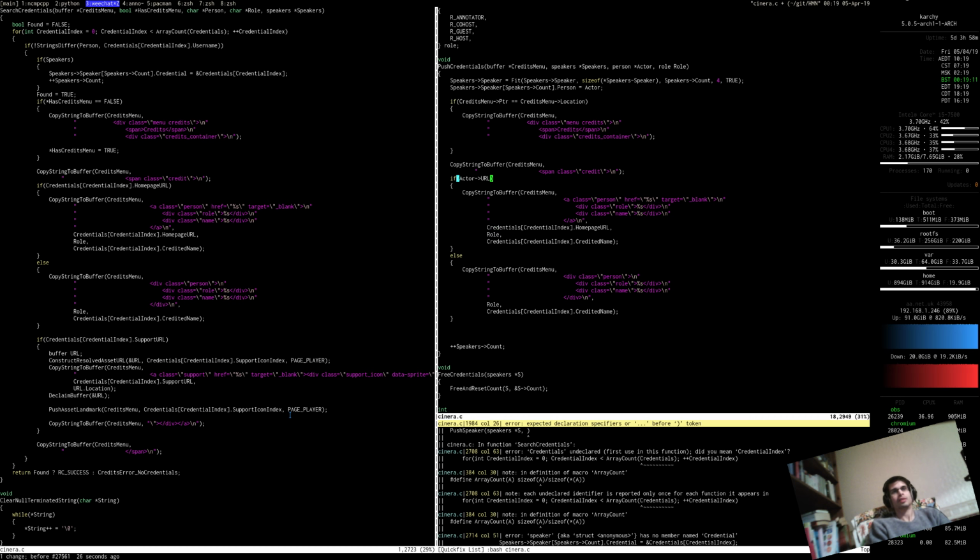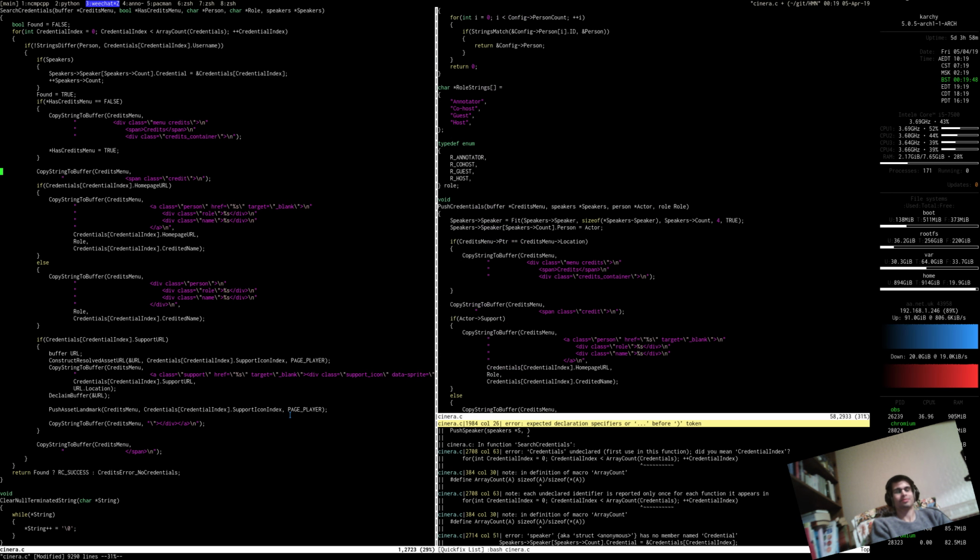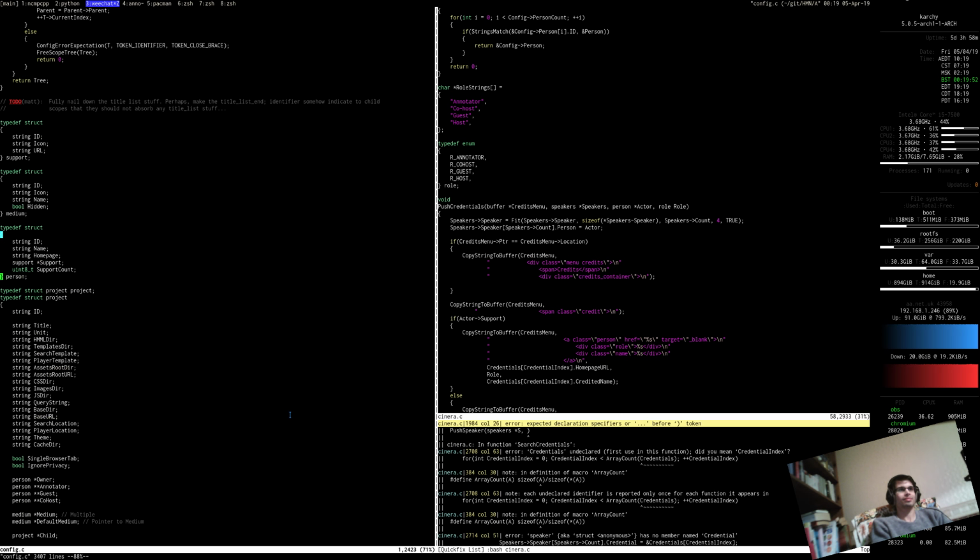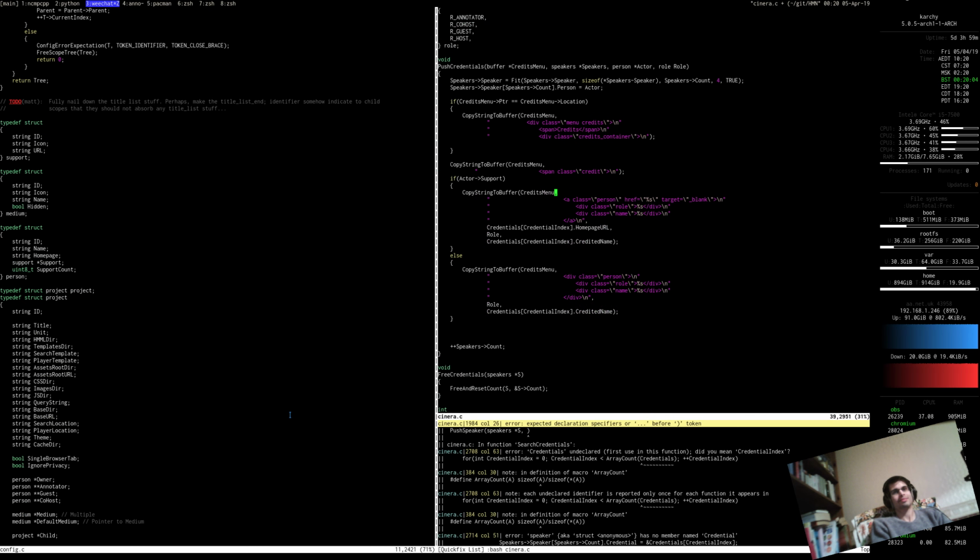oh shit. You know what I just realised? The actor can have multiple supports. Let's just get it working with at least one for now.